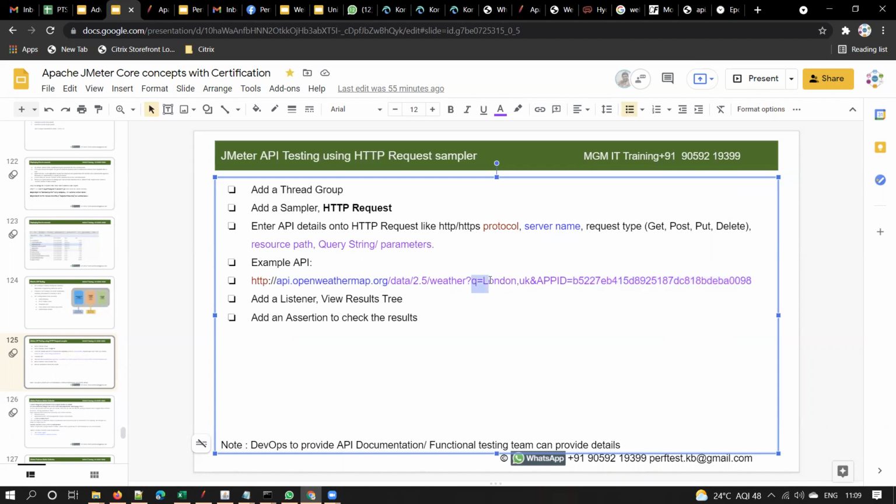Whatever follows the question mark is called a query string. In the query string we have two parameters. One is q equal to location, the other one is some appid. These are called query string parameters. I gave color coding for your understanding. You understood, right? And this is the actual server name.